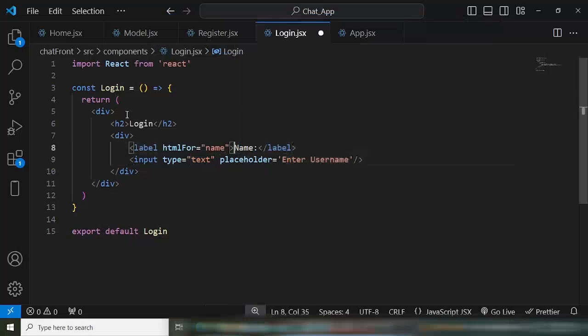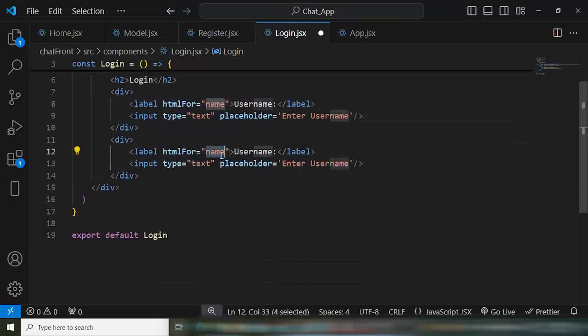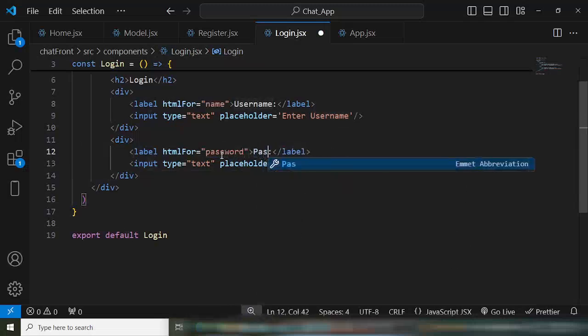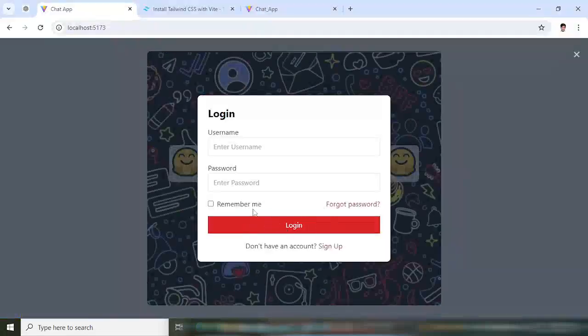This is username. And let's copy this one and paste it for password. Enter password. This is also password. And down from that we will have a section for this, okay, remember me and forgot password.